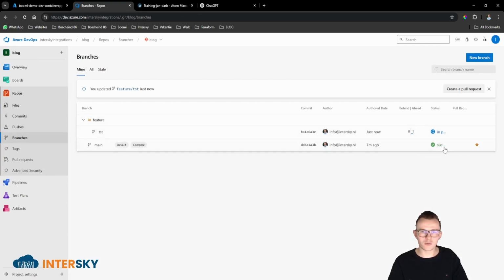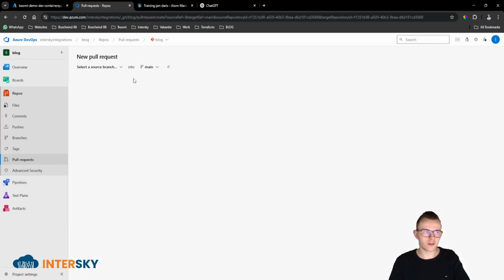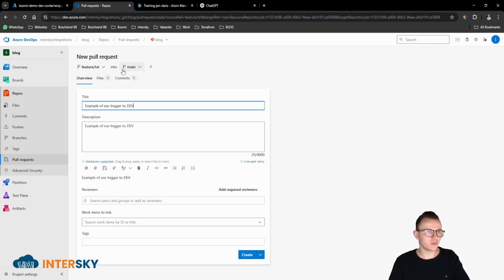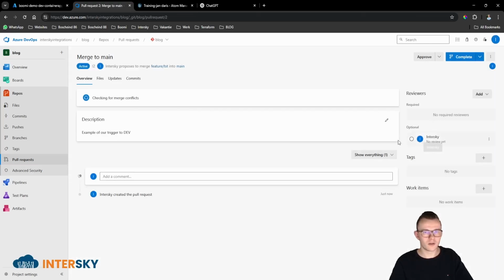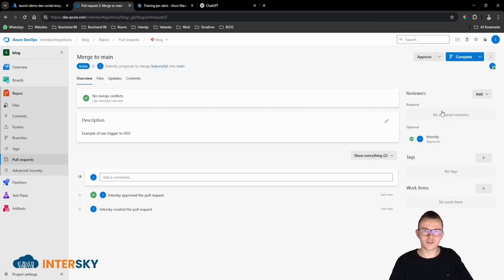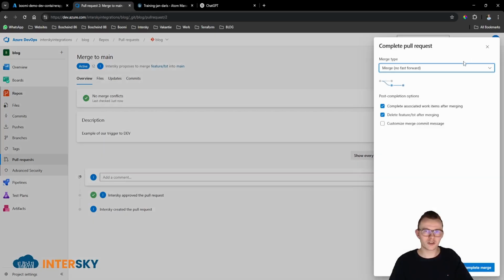And now we are going to perform a pull request, where we are going to merge the test feature branch into main. So you can select pull request over here, and we select our feature branch, and we say we want to merge into our main branch. Merge to main, and I'm going to say that Jan from Intersky, that dude, he has to approve it. And when I approve it, I can complete the merge.